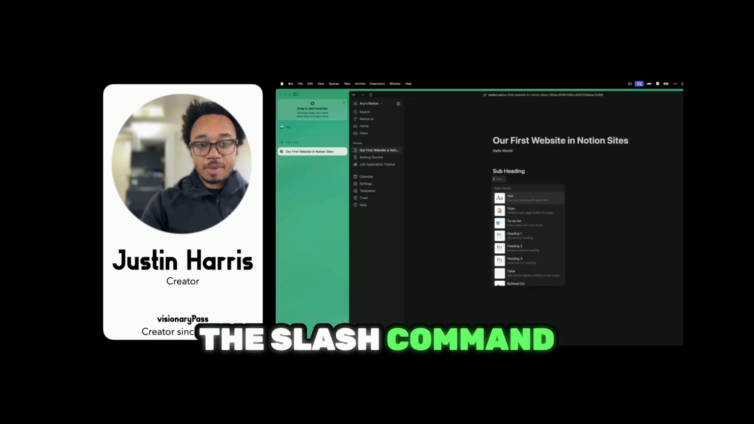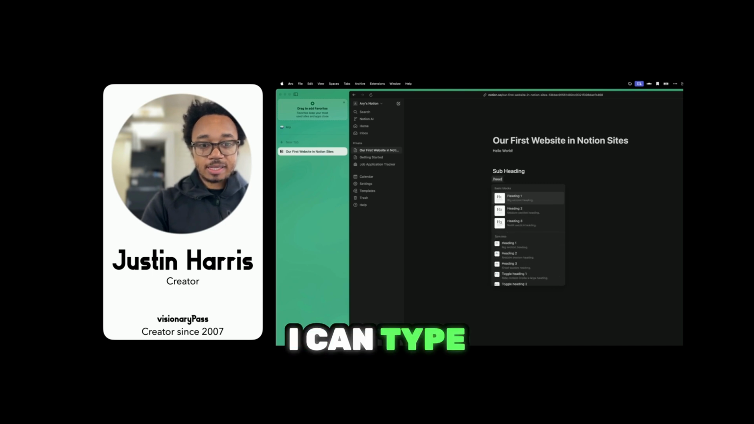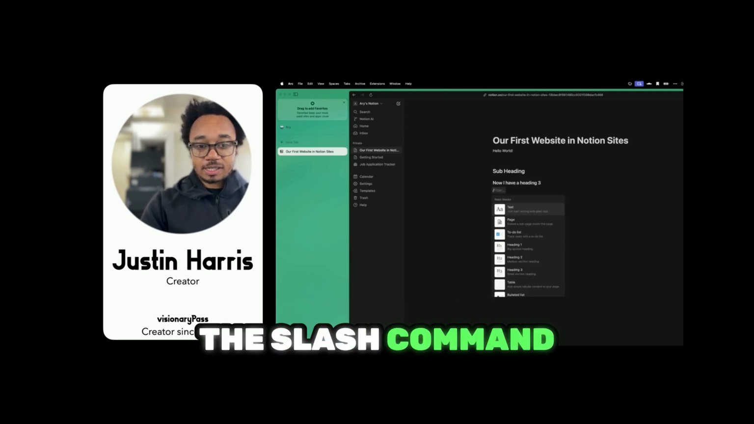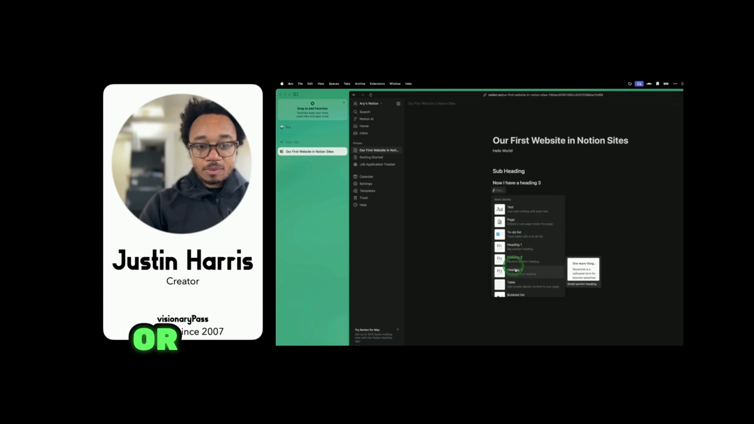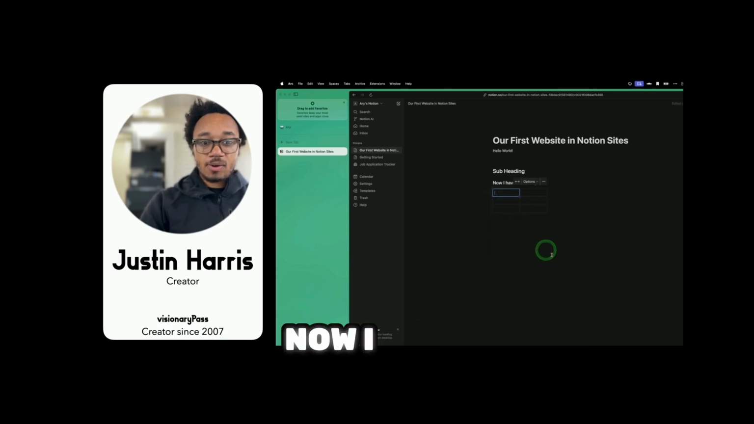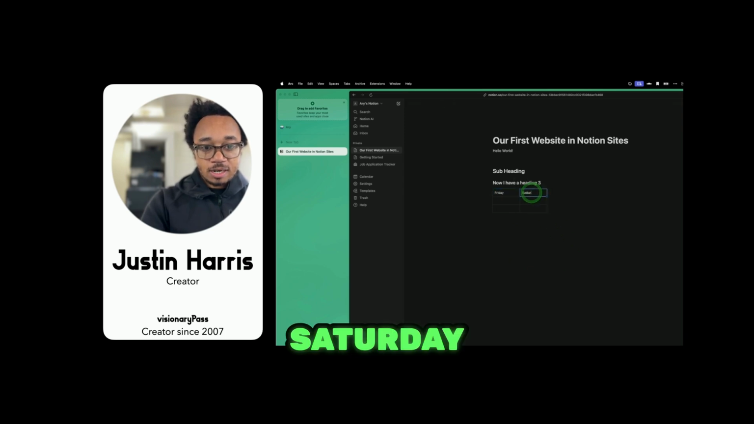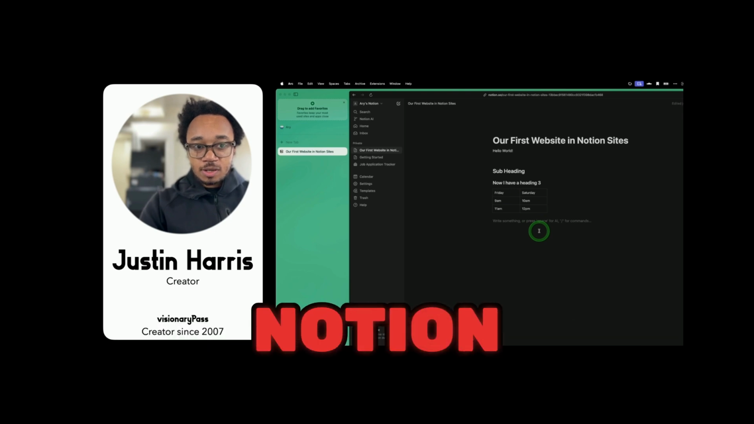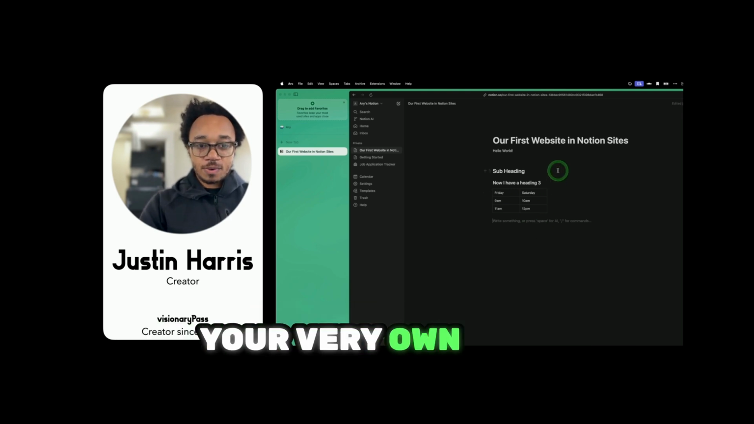I can press the slash command again, say I want a heading 3, type in heading 3 and press enter. And now I have a heading 3. I can press enter, press the slash command, and scroll down and select table. Now I have a table. I can type Friday, Saturday, and then start typing in times. So really cool that you can come into Notion and play with it and make it your very own page.